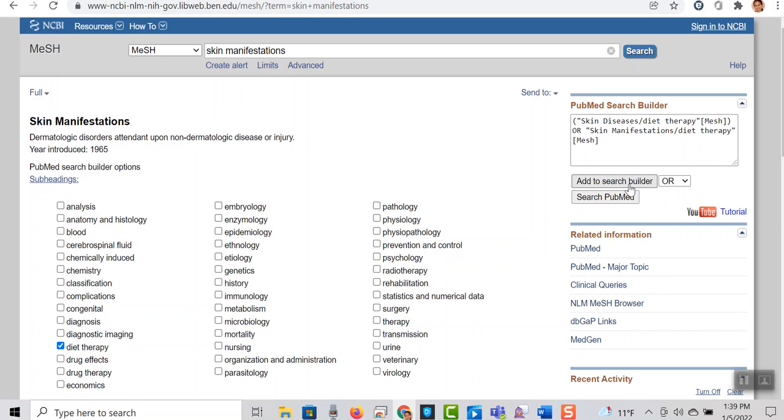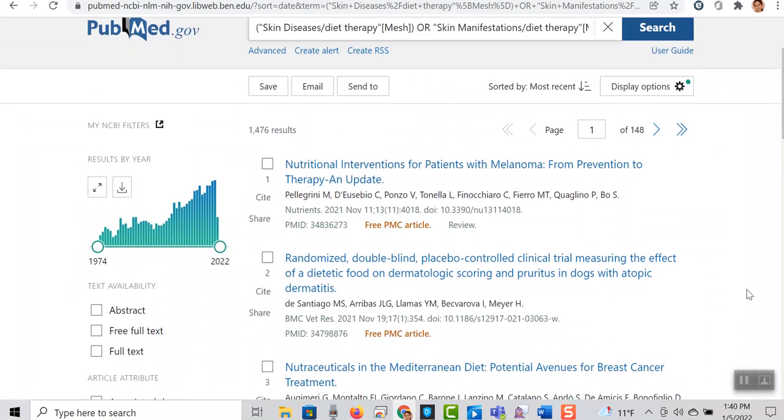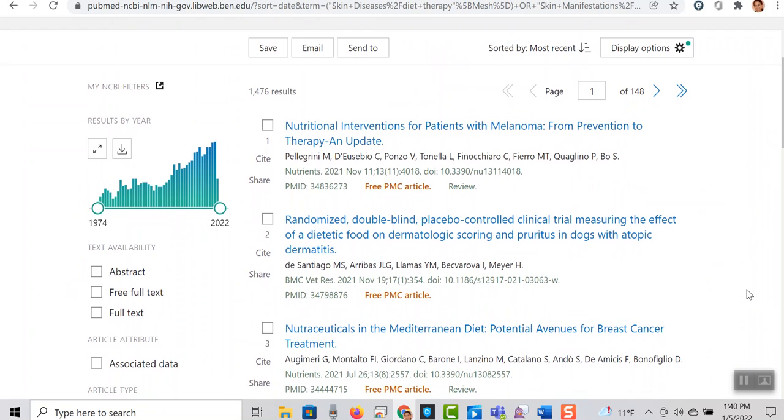So what I'm trying to do is increase my set, right? So I'm doing skin diseases diet therapy OR skin manifestations diet therapy. So all the terms that we were using before become moot because we don't need to use them. They're all mapped to these two subject headings. So then I'll say search, and I say search PubMed. And I get 1,476.